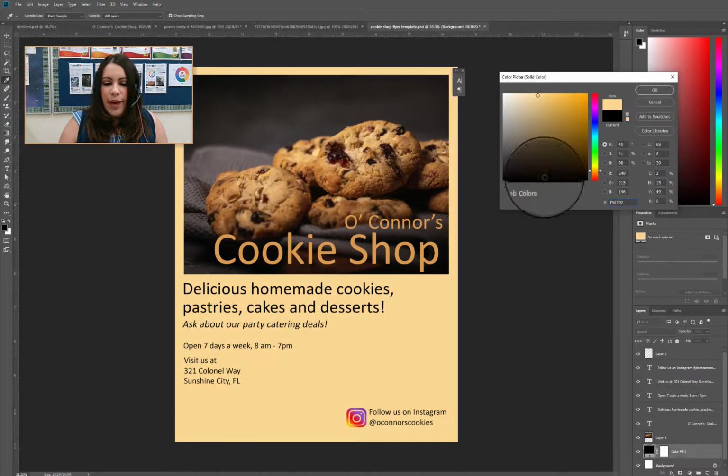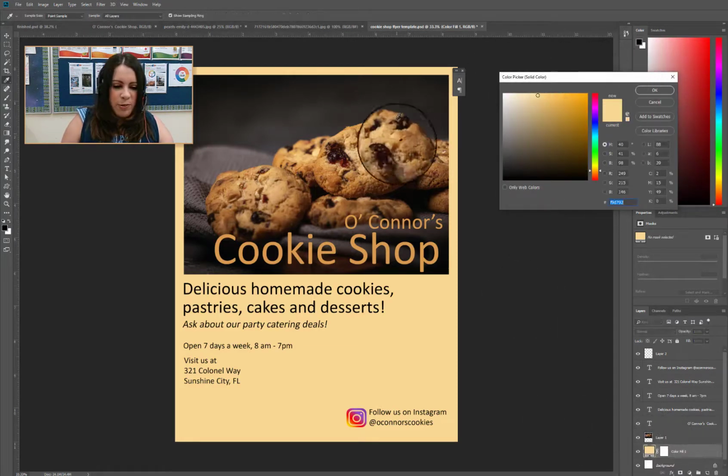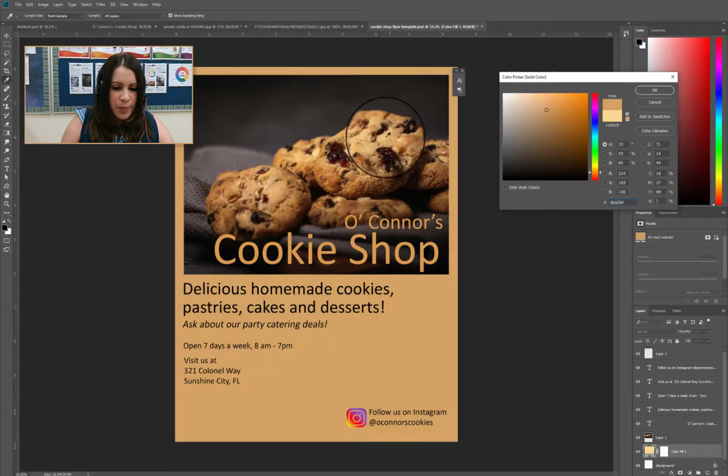Okay, I think I like that one. Can always change it later by double clicking on that little thumbnail and just changing the color around. Like for example, if I want to warm it up, which I think needs to be a little bit warmer, I can always just change it later.